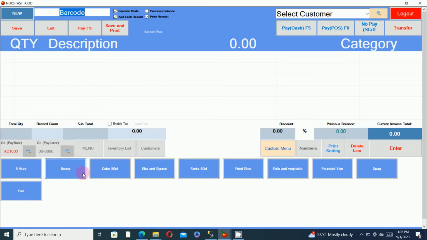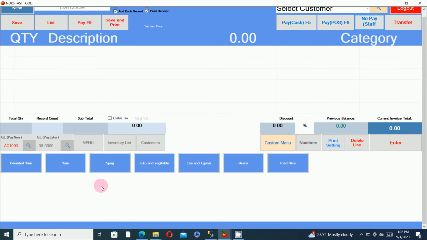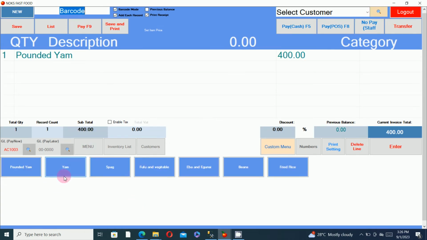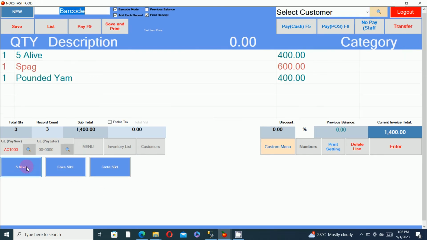So if say this customer is buying food, say yam, spag, and then he's buying drinks also. Let's say he buys 5 Alive and Fanta. So the total bill here is 1,900. That is the total bill.